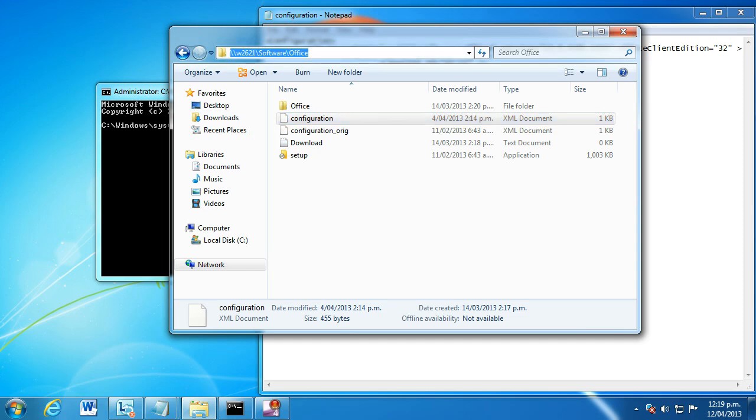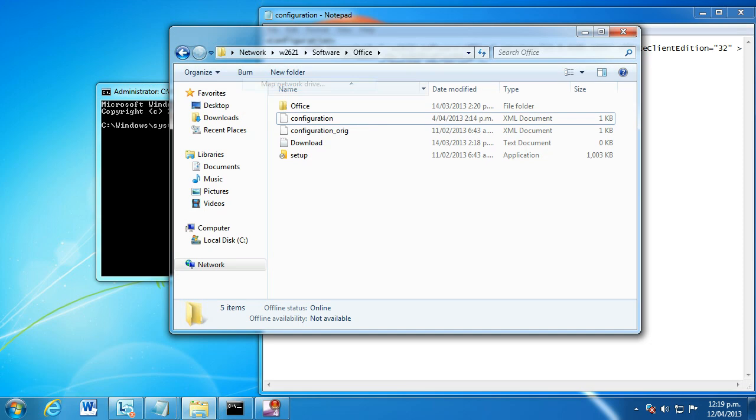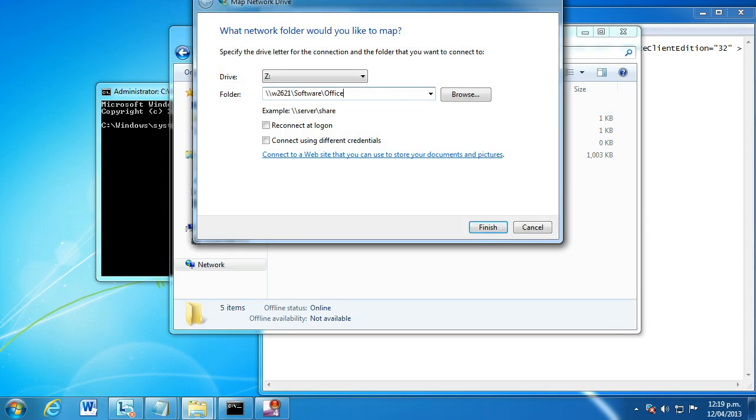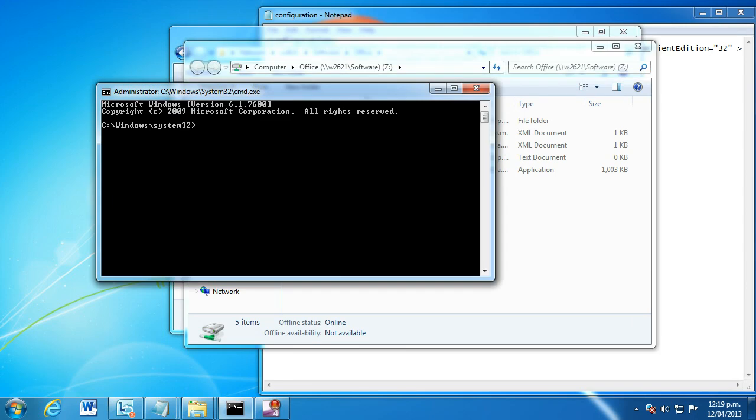So first thing I'm going to do is map a drive to it. It doesn't need to reconnect, and because we've shared it with everyone, we don't have to put any special credentials in. Now I've got Z drive. From Z drive, we can get the process going.